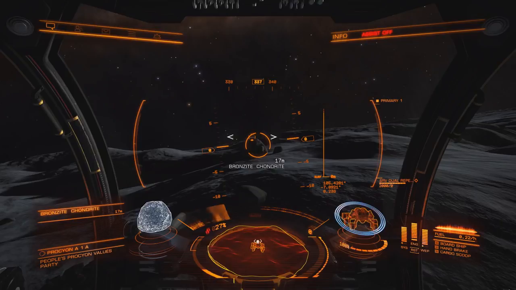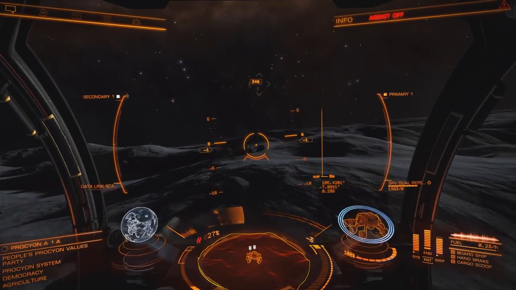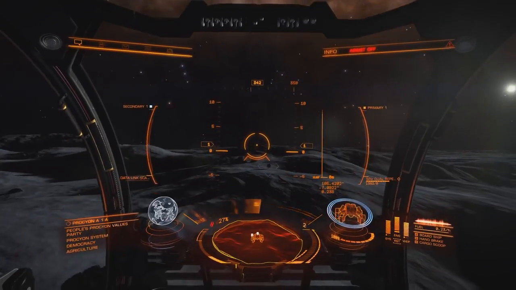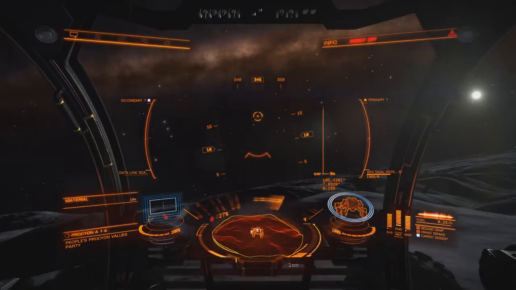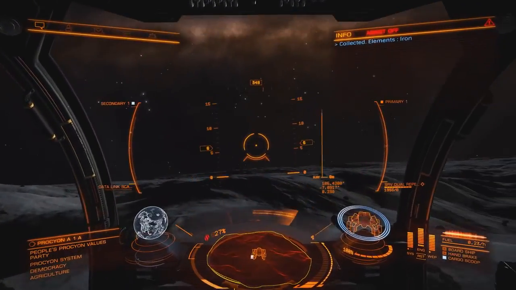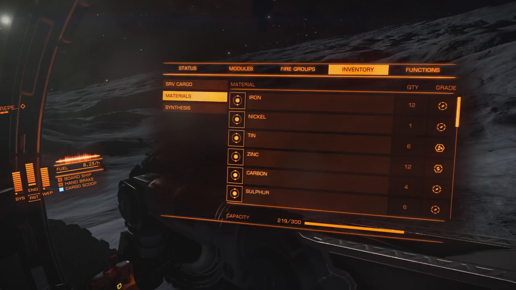Once you have tracked down a material outcrop, lock onto it and shoot it with your turret. This creates fragments small enough for your cargo scoop to pick up. Lower your scoop, target the fragment and drive over it. You can see the amount you have collected in the materials section of the inventory tab on the right hand panel. Once you have enough materials, you can move on to the synthesis process.